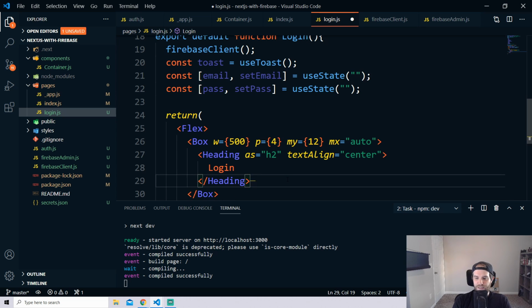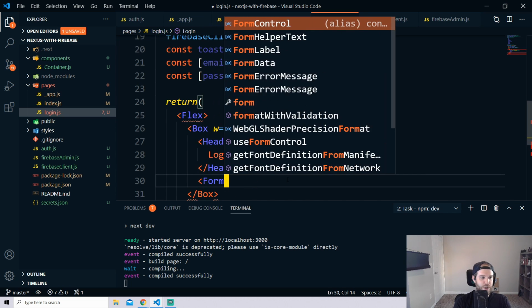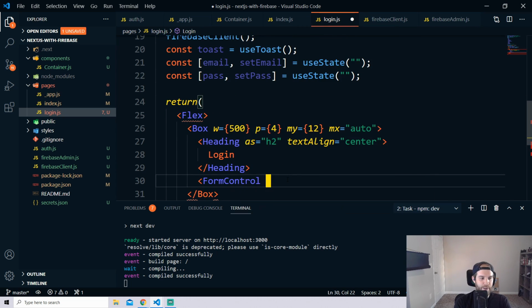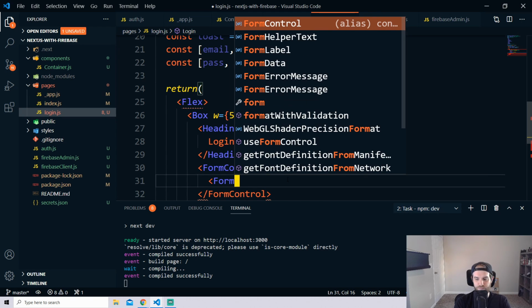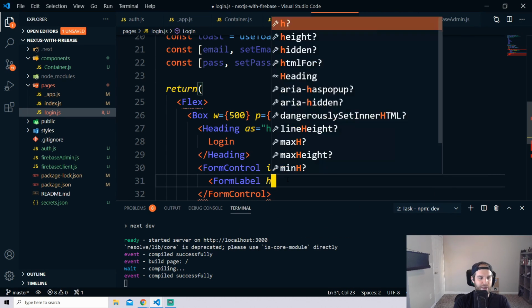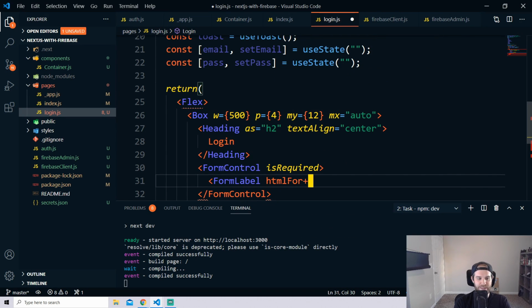And then inside of the form, we're going to use something called form control here. And we're going to say is required. And essentially this just puts an asterisk on the form. And then we're going to add a form label. And the form label is going to be HTML for our email. So you just do htmlFor and then email. And then we can just add the words email address here.